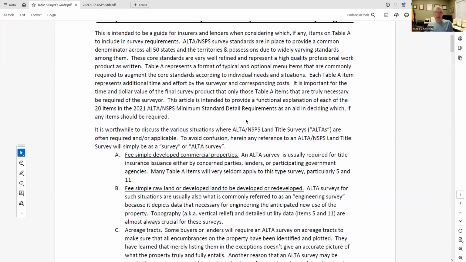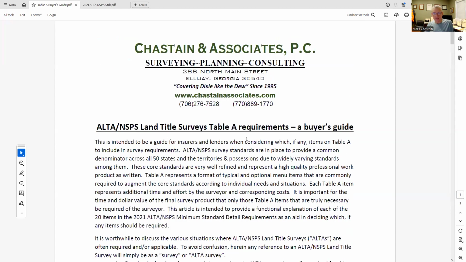I'm going to switch over now to a document that I prepared here in my firm that has been used in continuing legal education presentations and some other informal presentations that I call a buyer's guide, because in the world of ALTA surveys, from the client side, not the surveying side, there's a lot of lack of understanding or misunderstanding.